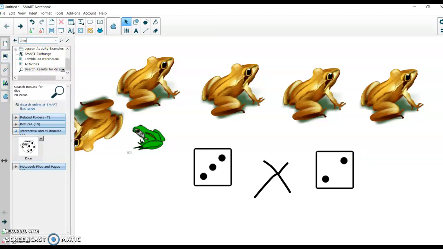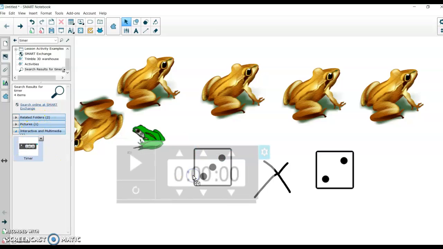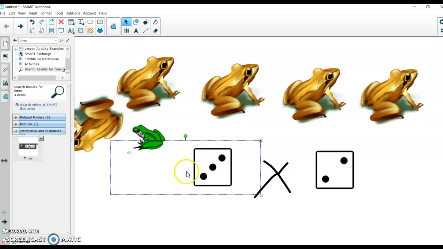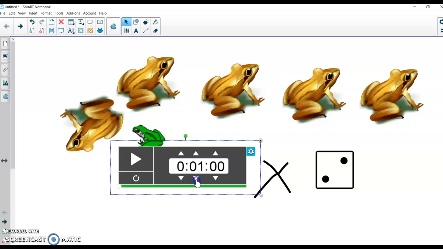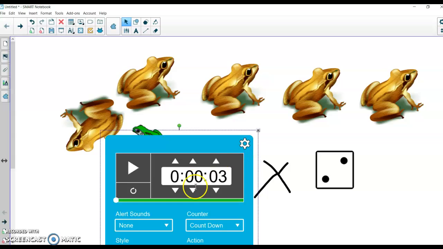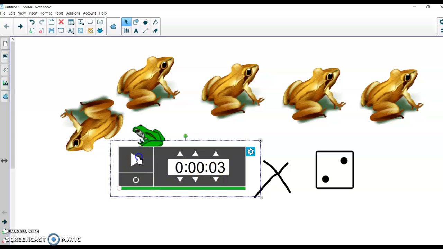I also use the timer in here fairly often under the interactive. So I go over there, throw that timer out there, and you adjust the time to whatever you want. Let's see, we want 3 seconds. You have some features within there. I'm going to make it a bell sound, and then after 3 seconds it'll count down and the bells go off. Okay.